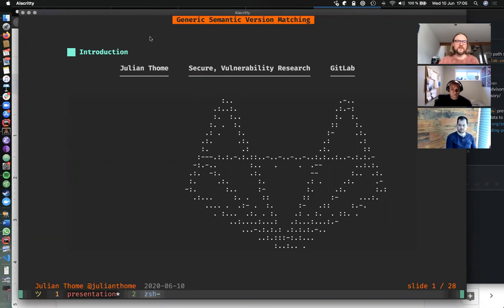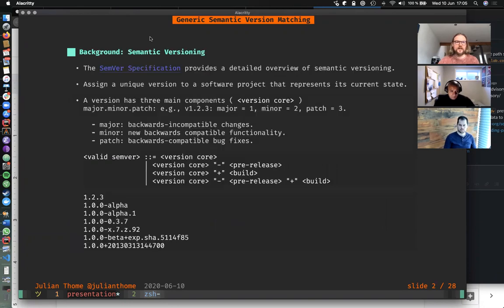I'm Julian from the vulnerability research team, and today I would like to talk a bit about generic semantic version matching. So I would like to start with a bit of background. And by the way, if you have questions or comments or suggestions, just interrupt me. So it's nice if we can have some sort of discussion while we go through this.